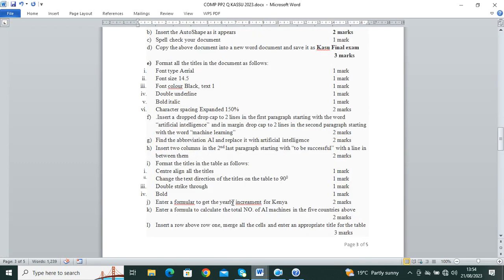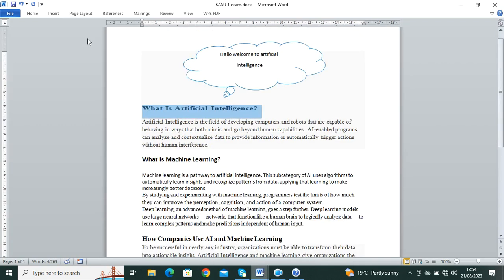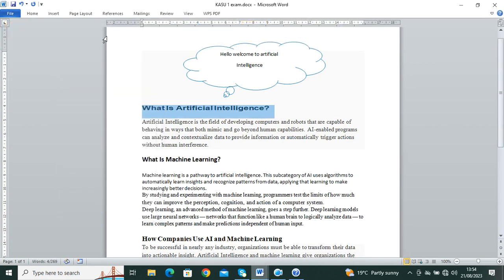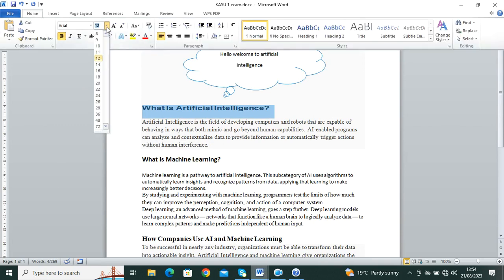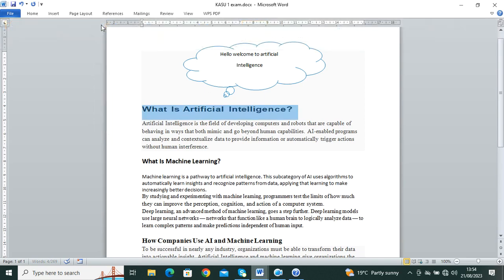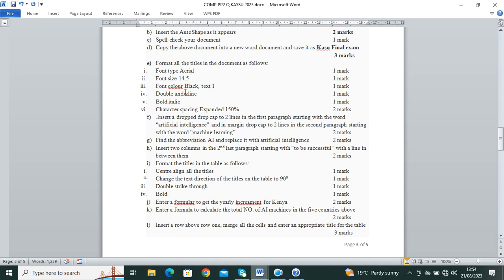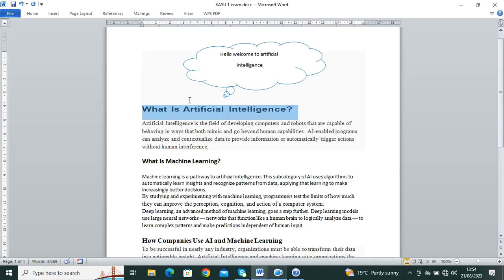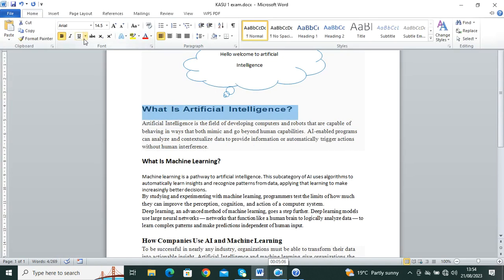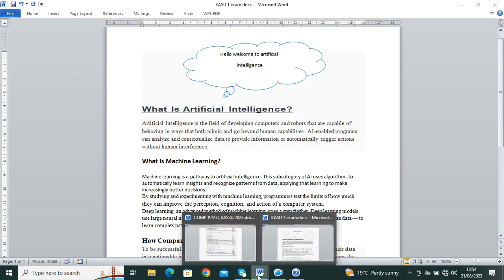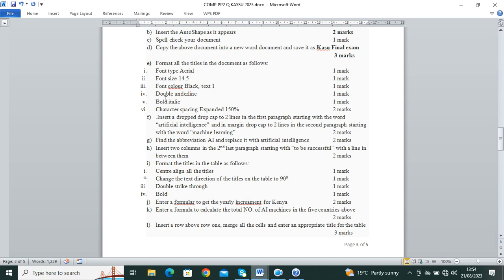It should be Arial 14.5. So I go to home, text here, I just go to Arial, go home again here, type 14.5, press enter. That's what you are supposed to do. So that is the title. We are yet to complete. Double underline. So go back to this point, home. Go to underline here. This is the double underline.